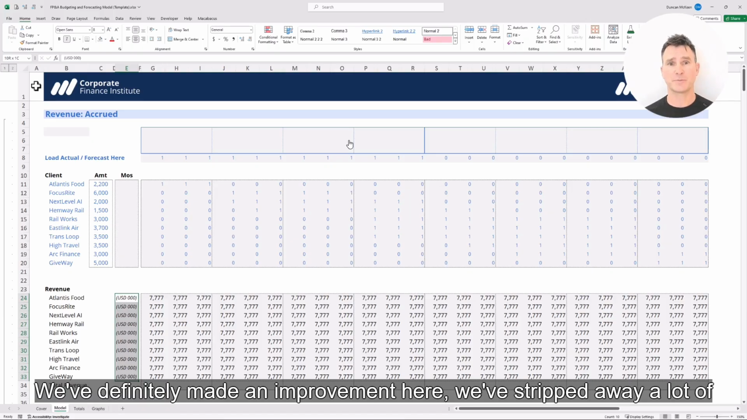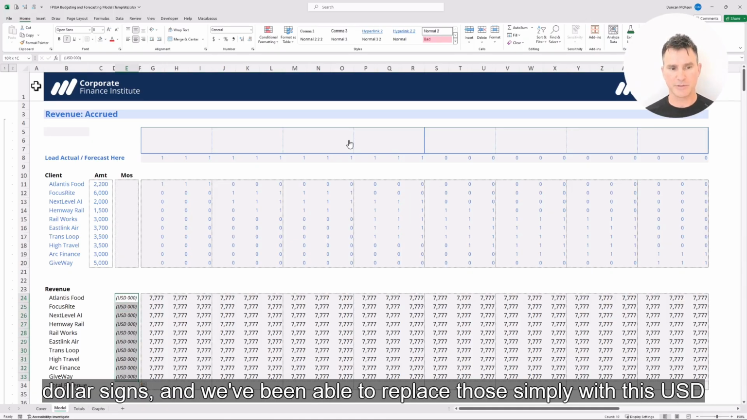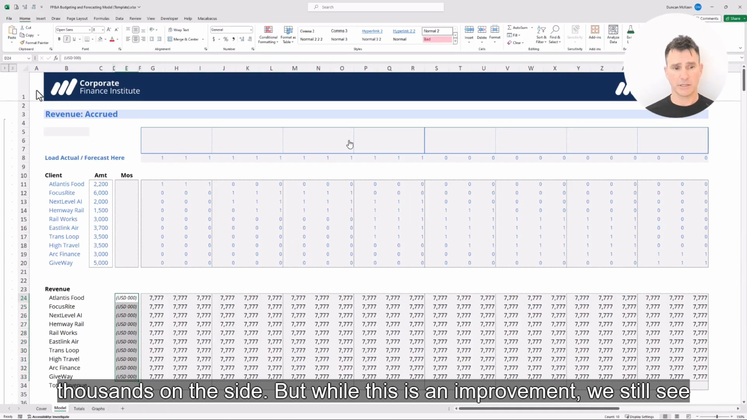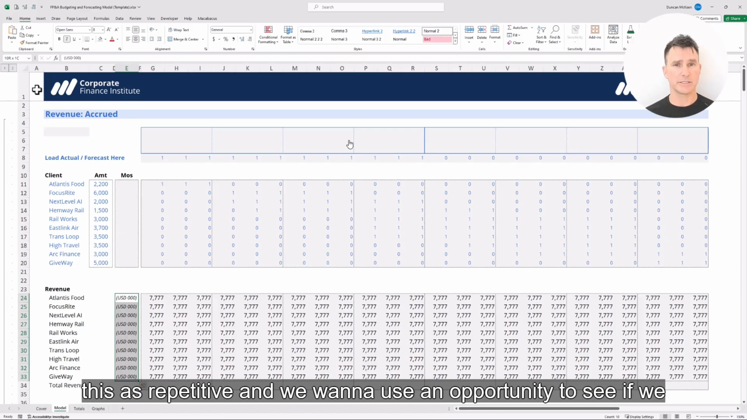We've definitely made improvement here. We've stripped away a lot of dollar signs, and we've been able to replace those simply with this USD thousands on the side. But while this is an improvement, we still see this as repetitive, and we want to use an opportunity to see if we can delete even more.